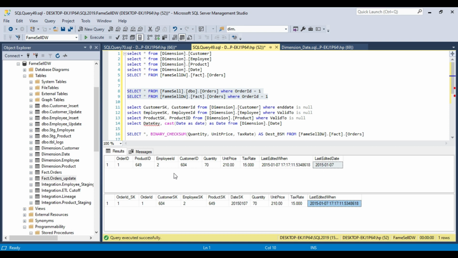The last edited date is also the same. Now the thing is, here we have the product ID, but in the fact table we have the product surrogate key. Here we have the employee ID, but in the fact table we have the employee surrogate key, and here we have customer ID, but we have the customer surrogate key there. Now for example, if I update the value for any of these columns like quantity, unit price, or tax rate, then the same value should be updated in the fact table as well.